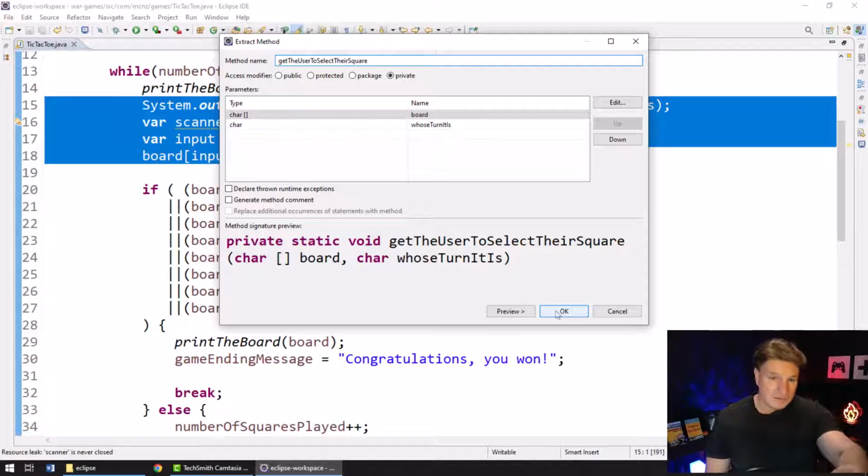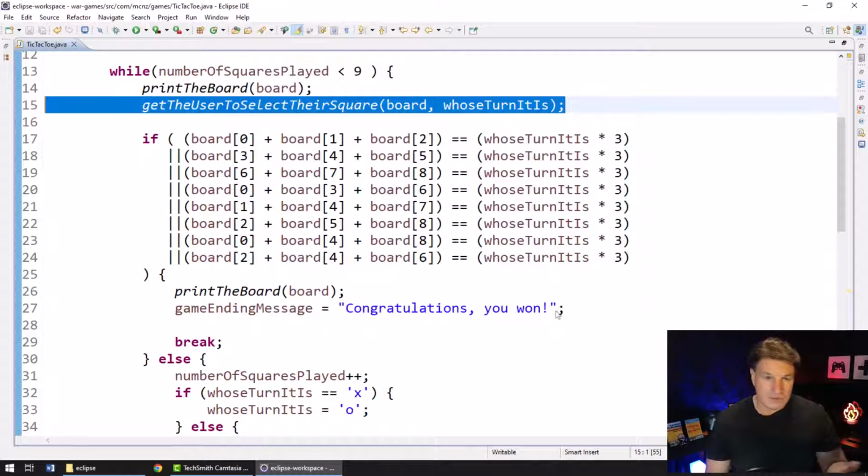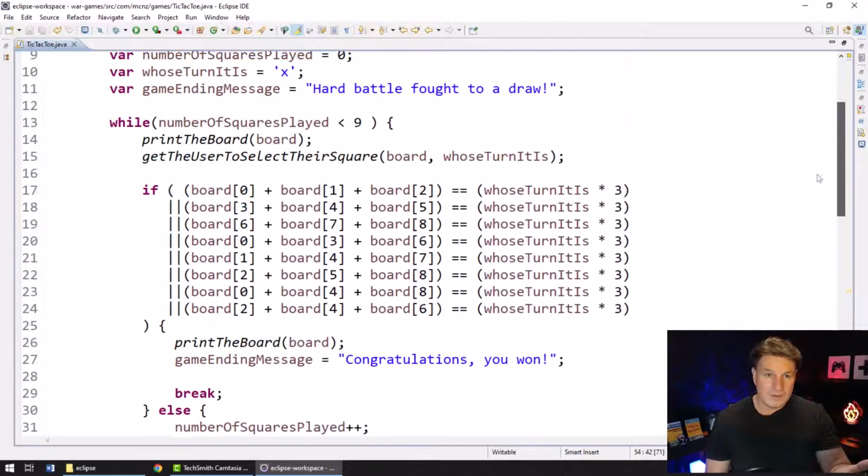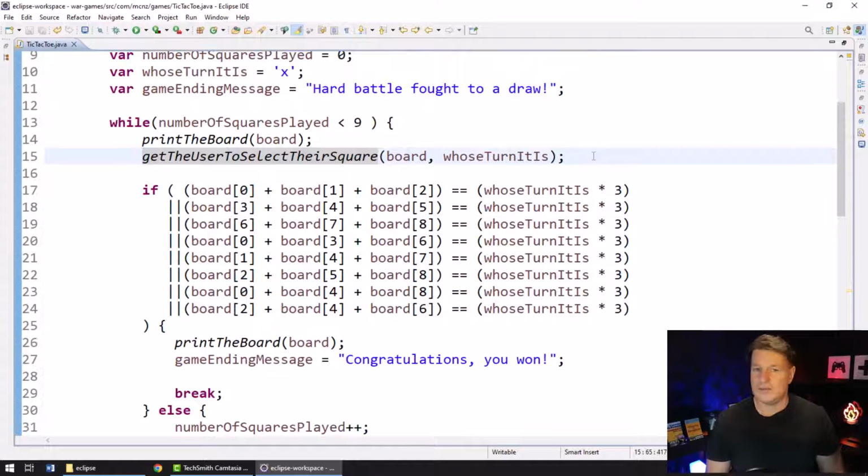Eclipse will figure out that the board and whose turn it is has to be passed in as arguments. So that looks good to me. If I scroll down, you can actually see that method down here, get the user to select their square. Up in my code, it looks really, really nice and slick, easy to read.